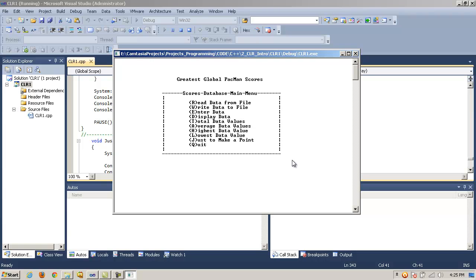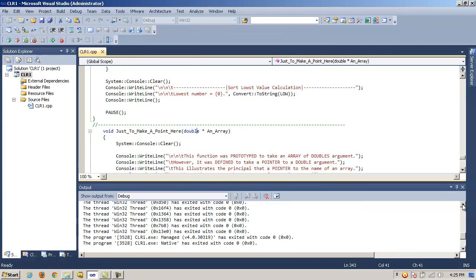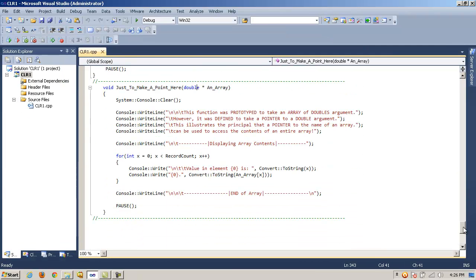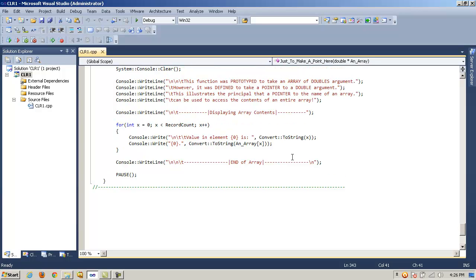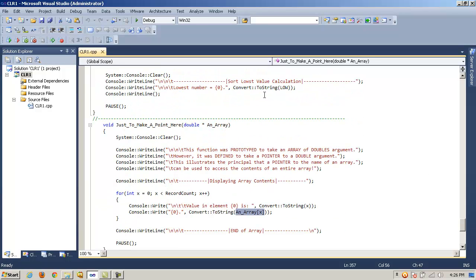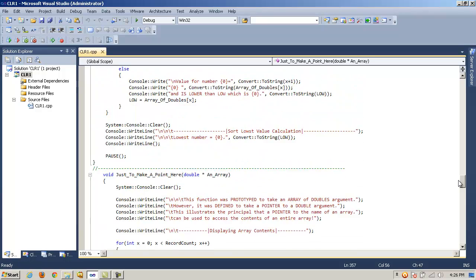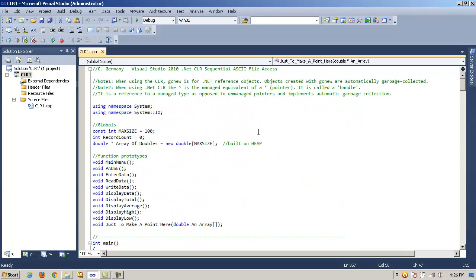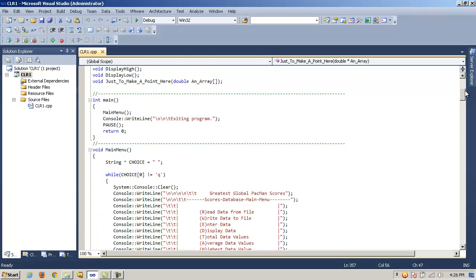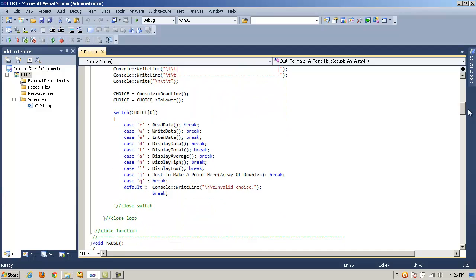Again, if we look at the code, come down here, and this is what we've done here. All right, so we've taken this, which is just a pointer to a single double, and we've utilized it to access an entire array of values that were built up here on the heap, simply because the name of that array is actually a pointer to the entire array itself. And that's all we passed in here.